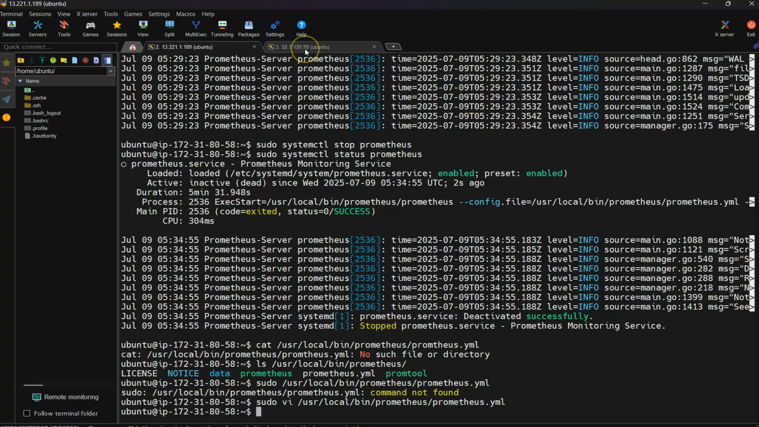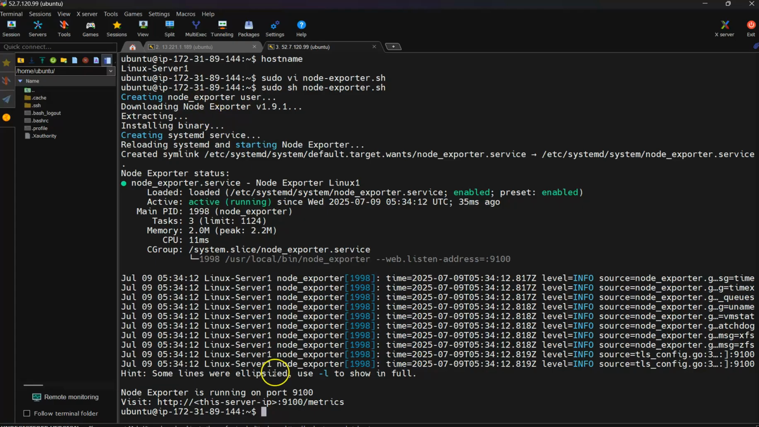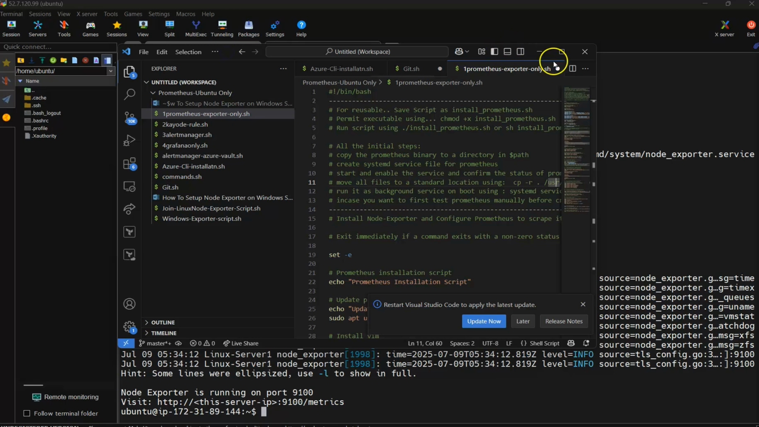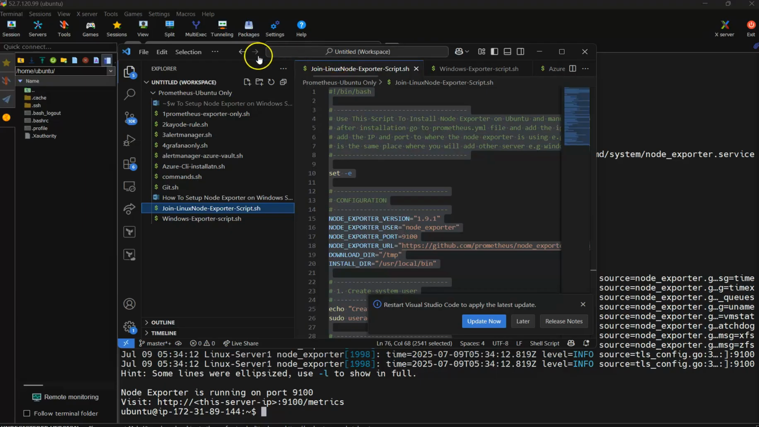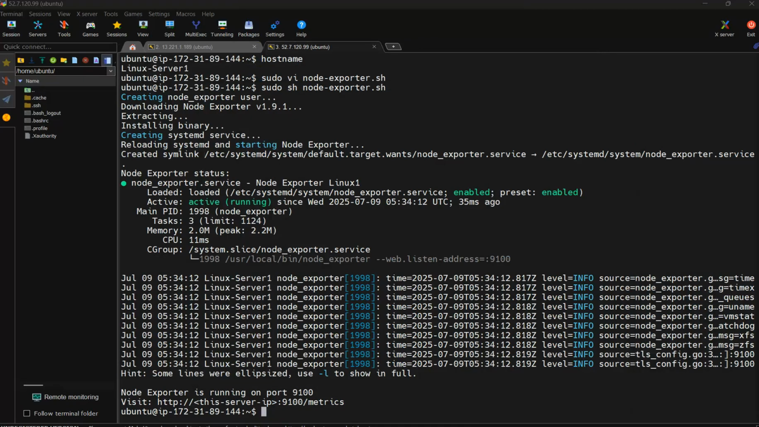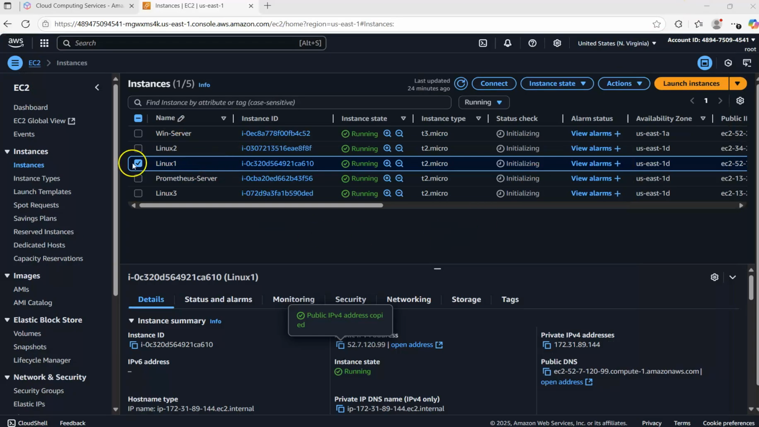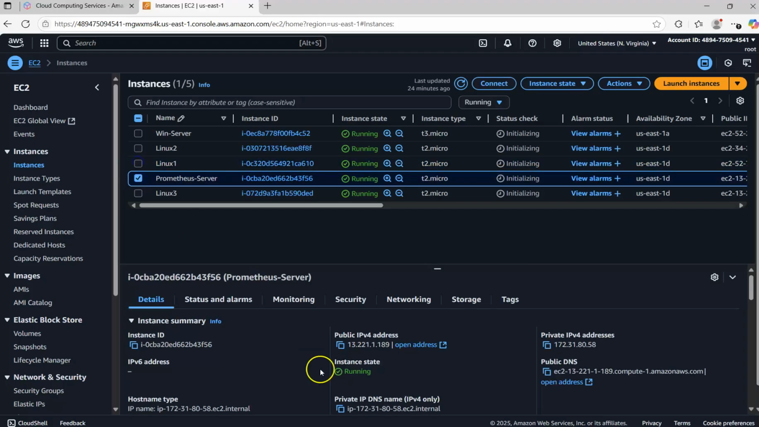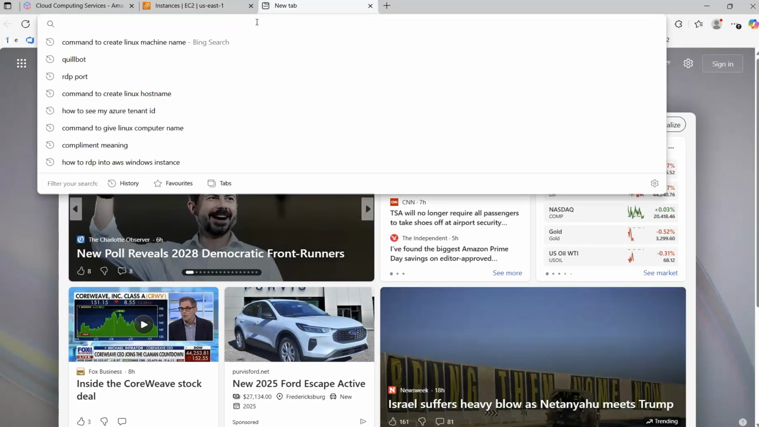Okay, so now we have successfully installed the two Prometheus exporters, and we've installed the exporter on one of the Linux machines. So this has been done. Let's confirm if the job is being done on both of the systems. Let's minimize this and go into the Prometheus server itself. Let's see if the Prometheus service is started.